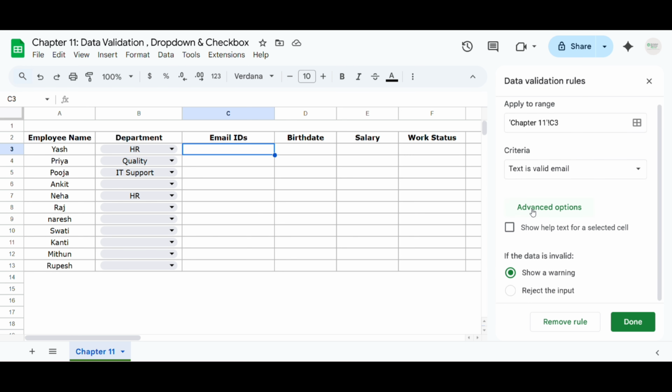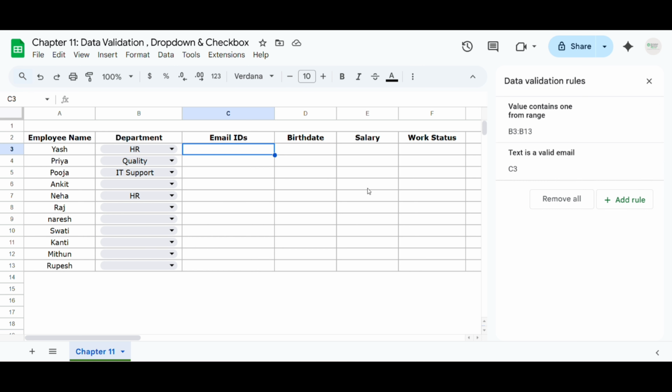Same thing we can see in the advanced option. You can show the text help, or you can just show the warning or the reject. I'll not select anything here, I'll just reject the input. Okay, I'll just click on done. So let's put some random email ID, abc@gmail.com. See, so this is a valid email ID, so it is not showing any error.